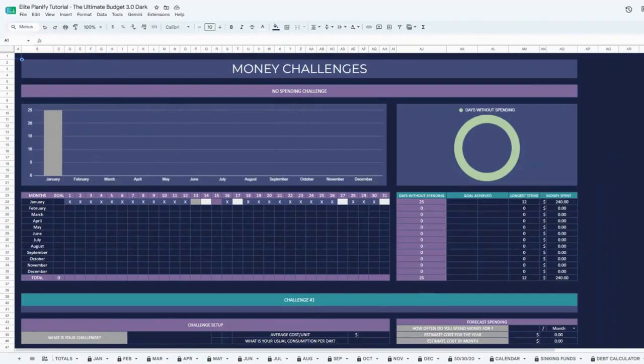This tab is designed to help you build better saving habits through fun financial challenges. First, we have the No Spending Challenge. Start by setting your monthly goal for the number of no-spend days you'd like to achieve. This table is then automatically populated based on the transactions you've entered in your monthly trackers. Any day on which you record a transaction will be marked, making it easy to see which days you spent money and which were no-spend days.